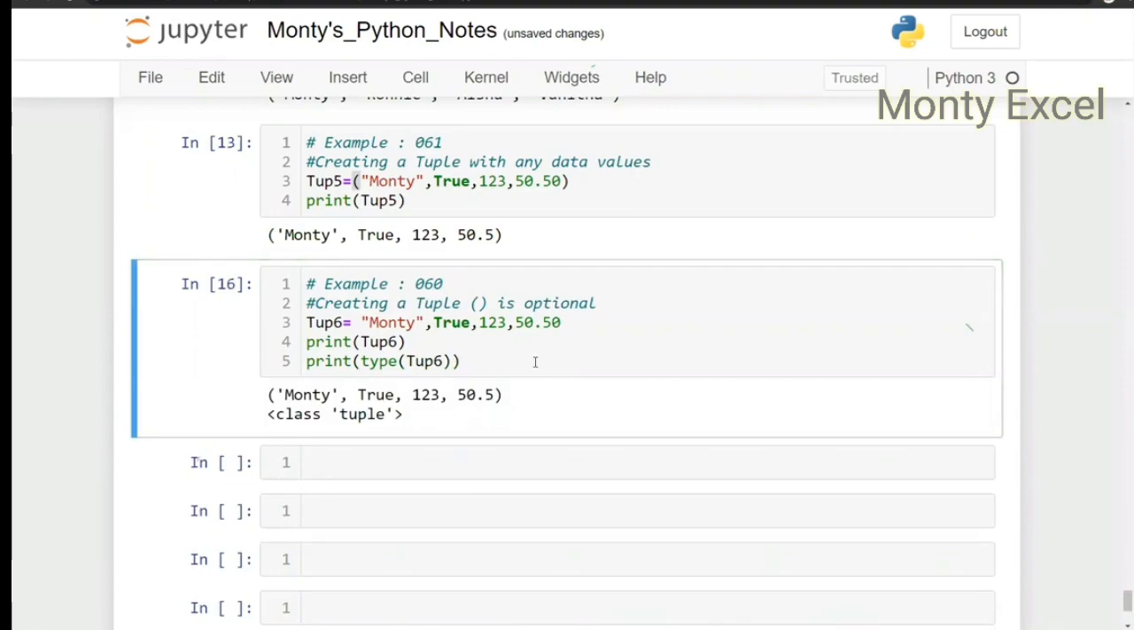So what I understood with this example is creating a tuple with open and closing brackets is optional. But the best practice is always use open and closing bracket that differentiates it from other data types. Though it is optional, always try to make it mandatory. As a best practice, when you write any program and you're working with tuples, try to use an open and closing bracket, which you can easily differentiate from the other types.